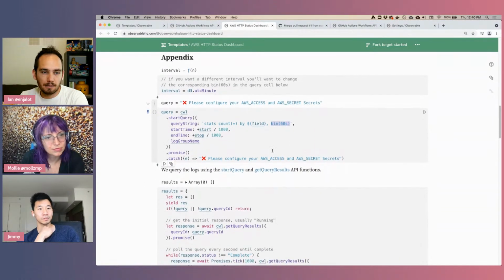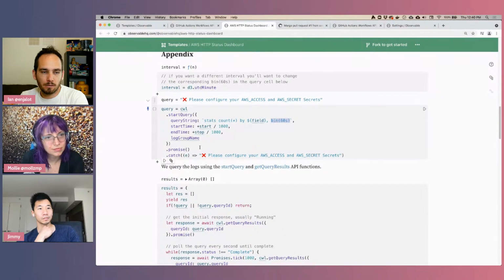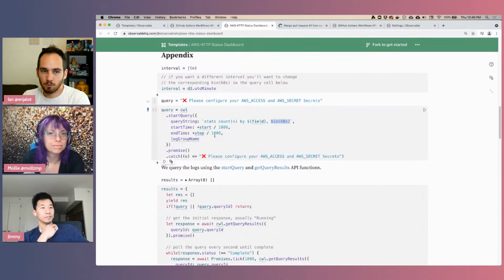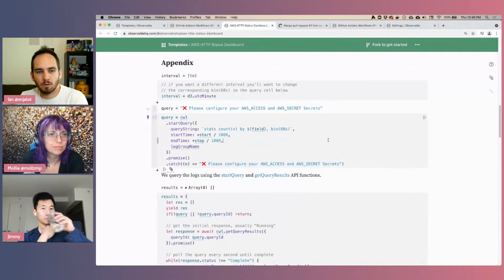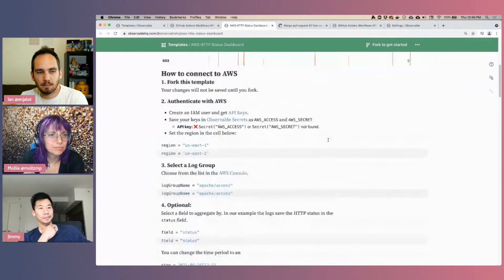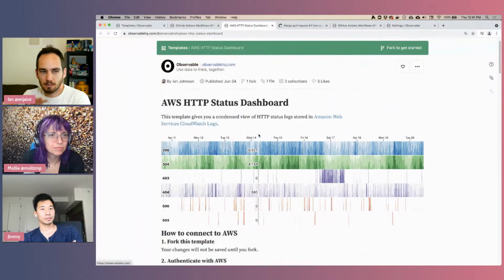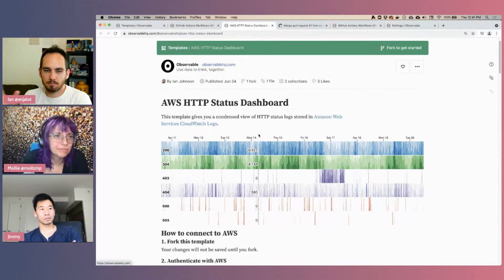So yeah, this template basically sets you up to query the Amazon SDK, their API. You would have to have set up that service. And we are going to be releasing alternate versions of this template for other services in the coming period of time.